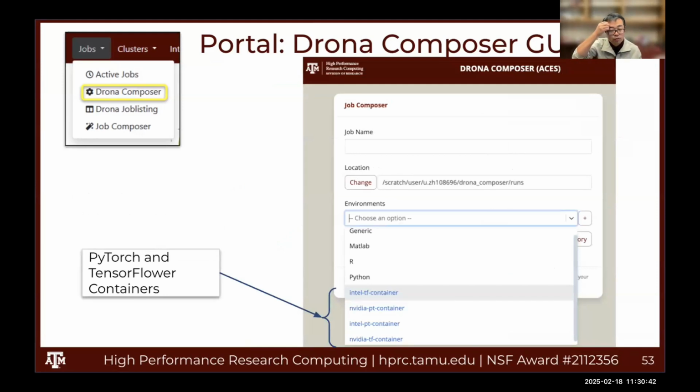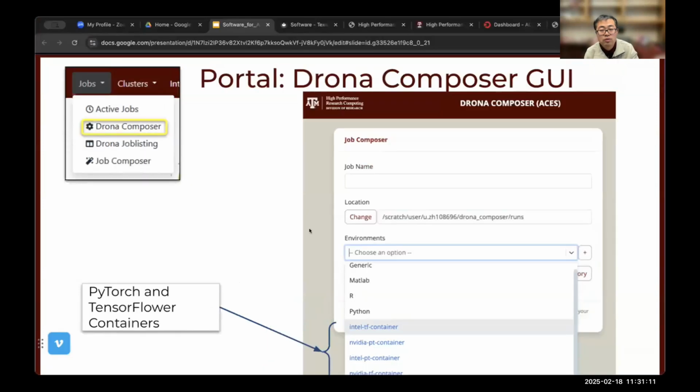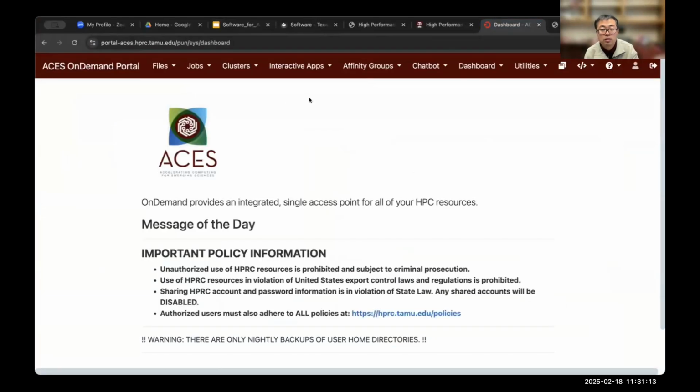And also for AI and ML, we also have some environments for the AI researchers, but these Intel GPU container and NVIDIA GPU container are not public yet. So we will make this public as soon as possible, and then some AI researchers can just use these containers, use these environments. So I will show a quick demo as well here.